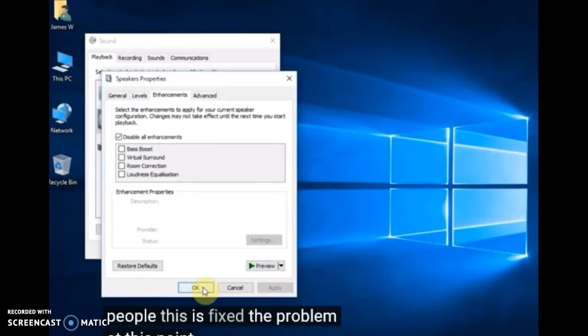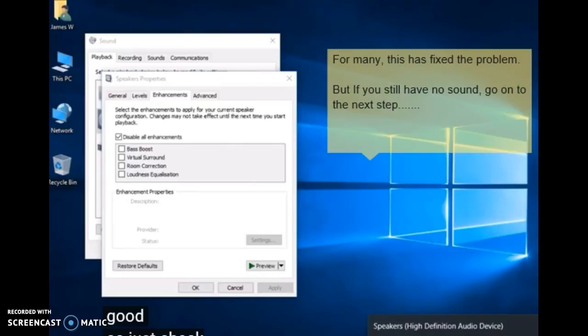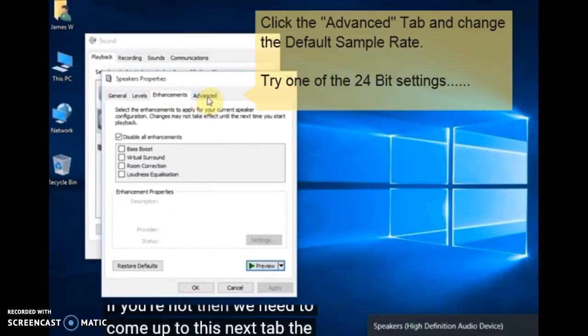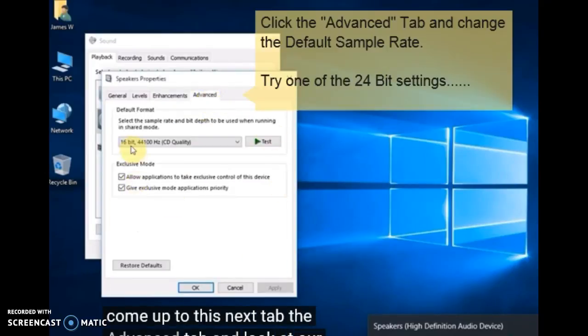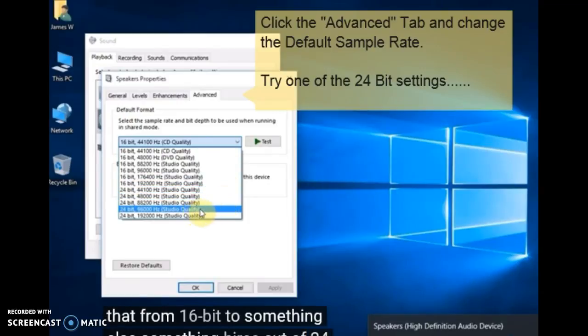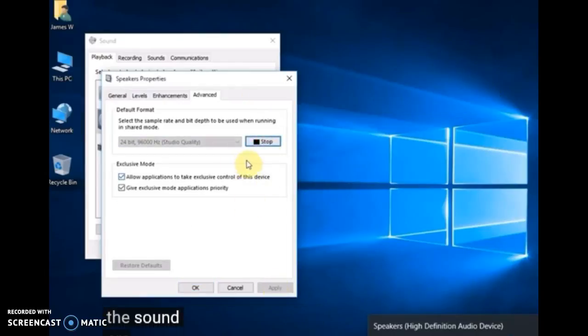Now for some people this fixes the problem at this point and everything is good, so just check to see if you are getting any sound. If you have not, then we need to come up to the next step, the advanced tab, and look at our default sample rate. We are going to change that from 16-bit to something higher, such as 24-bit. Apply that, test the sound. Are you getting sound?